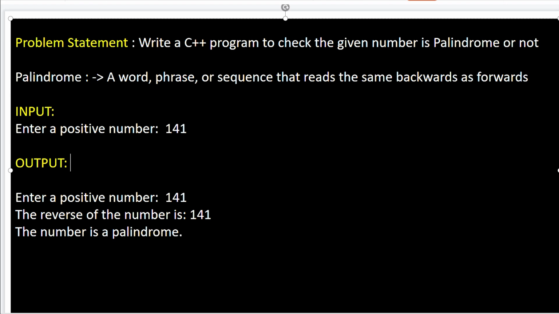Welcome to the C++ programming language programs. Today we are going to see a C++ program to check whether the given number is a palindrome or not. First of all, we should know the meaning of palindrome. A palindrome is nothing but a word, phrase or any sequence that reads the same backward as forward.